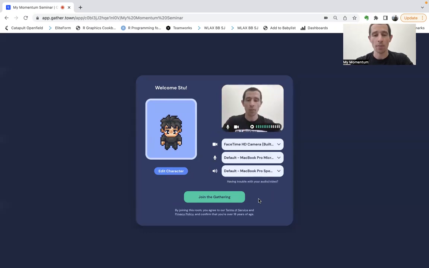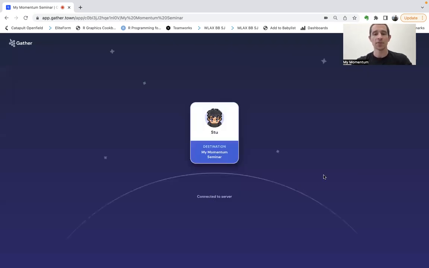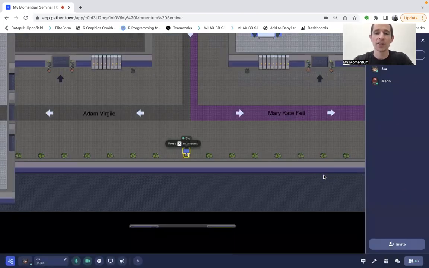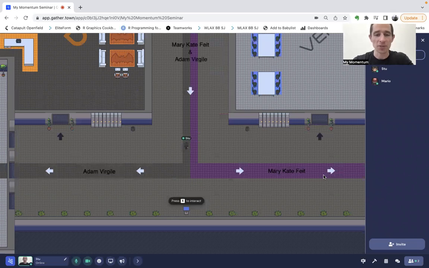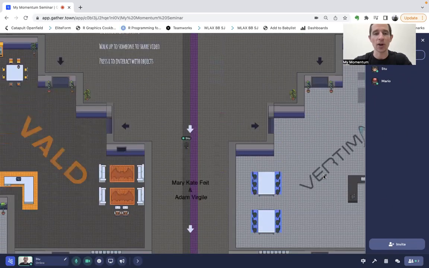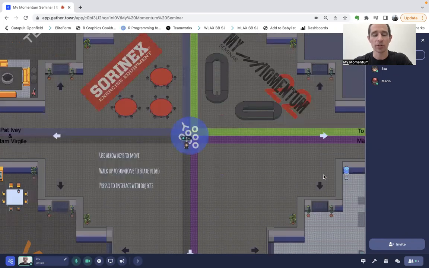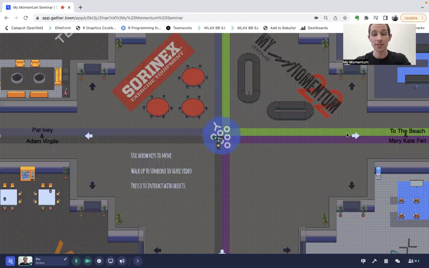That'll take literally 1 minute, and then you'll be dumped into this environment, which is our specific My Momentum seminar environment. So let's walk our way up to the middle here. You can be dumped really anywhere around this whole environment, but we're going to start right in the middle in the atrium of our metaverse. Get rid of this sidebar here. So this is the My Momentum Gather metaverse. We're going to navigate around and show you how to use this.